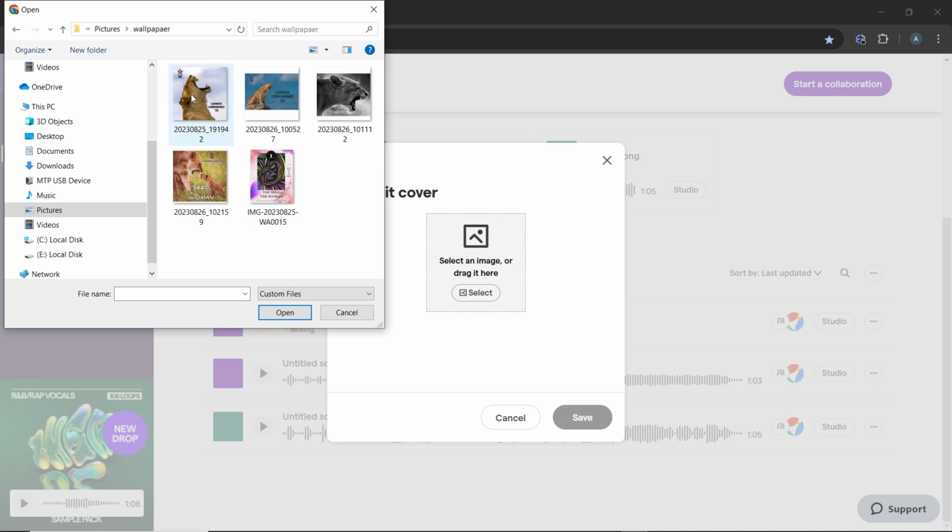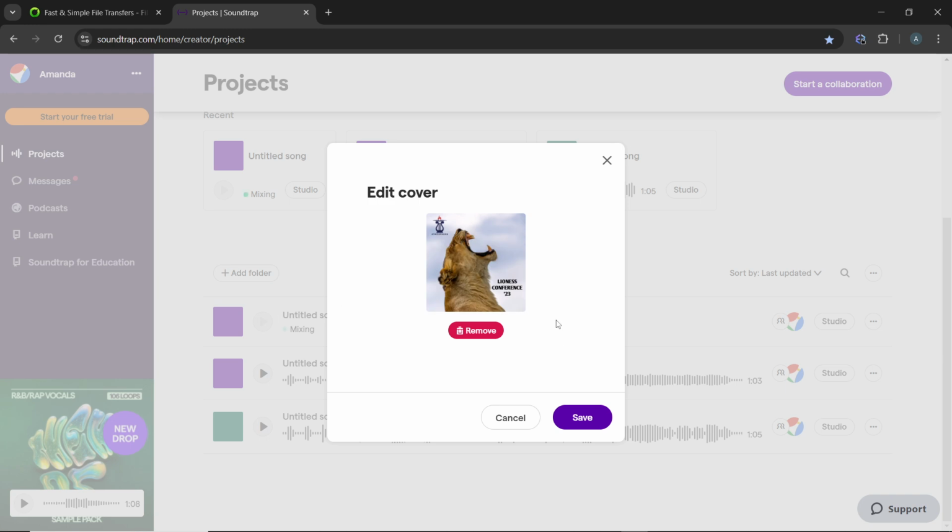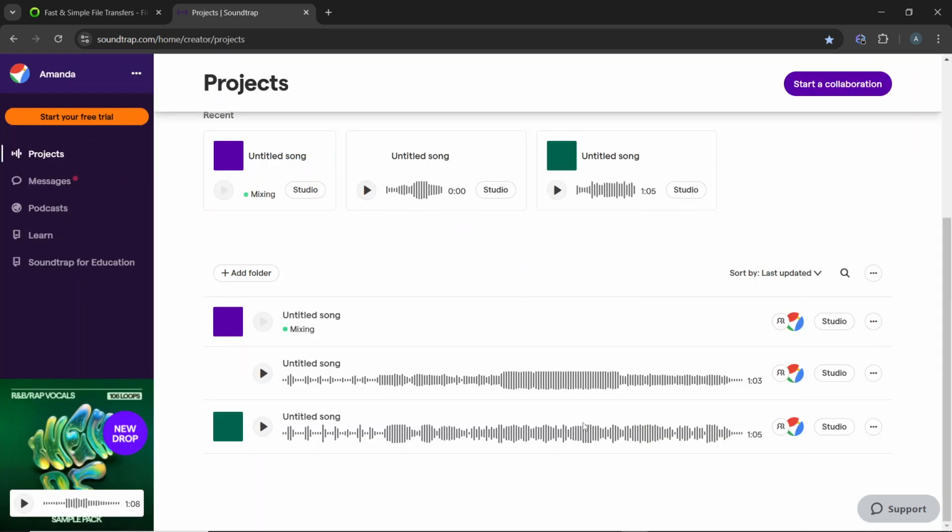Choosing to open there. This is what I want to use. Then select open and see that that's going to be open. So once you've selected the image, click open or upload to add it as your new project picture and click on save. Now the image will be updated to represent your song or your project. As you can see, that's the image.